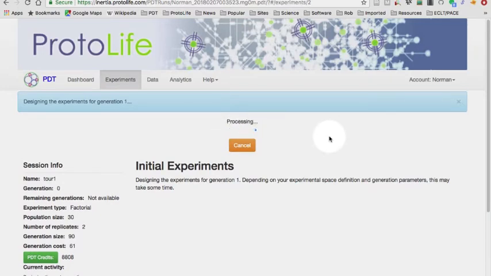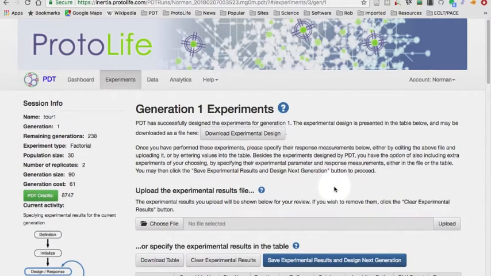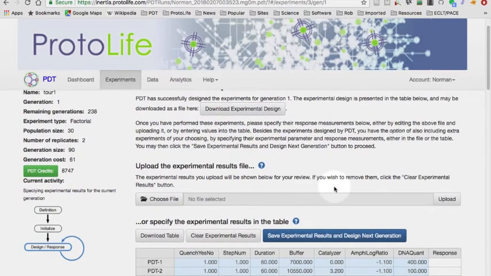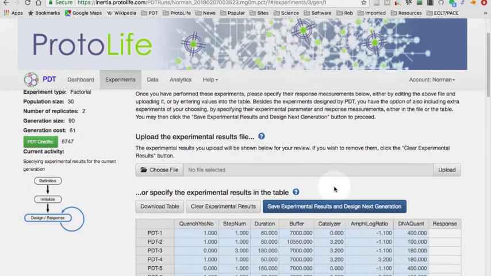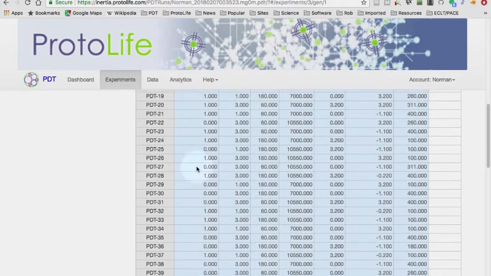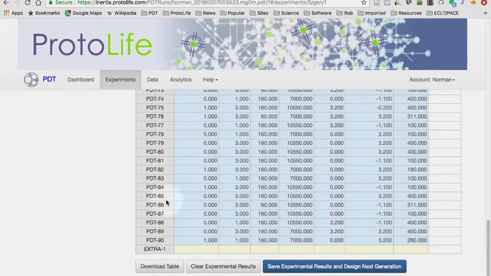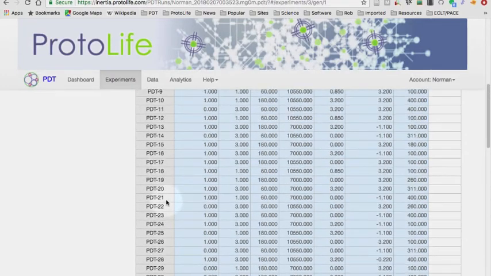This may take some time if the experimental space is complex. This one is relatively simple, and so PDT finishes its job relatively quickly. Down here in this table, we see that PDT has proposed a set of experiments. How many experiments? It's proposed 90, consisting of 30 independent experiments with 2 replicates each.